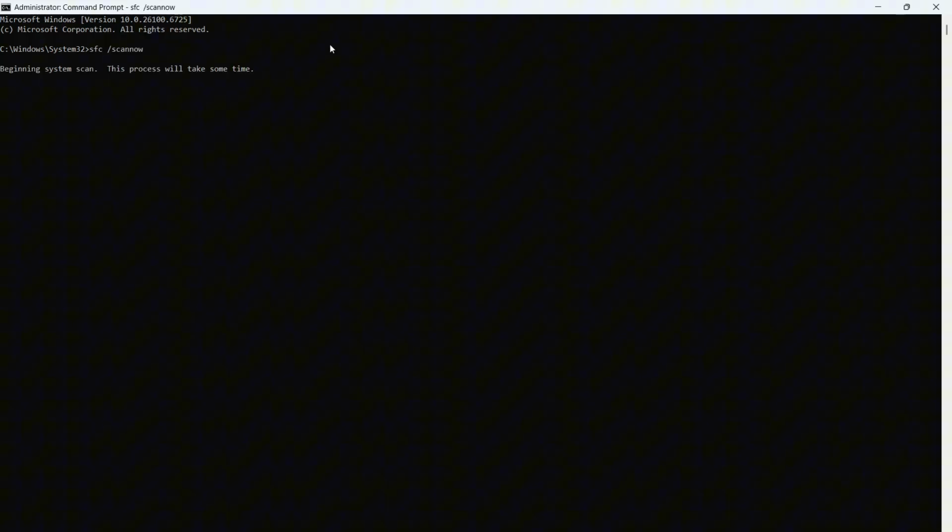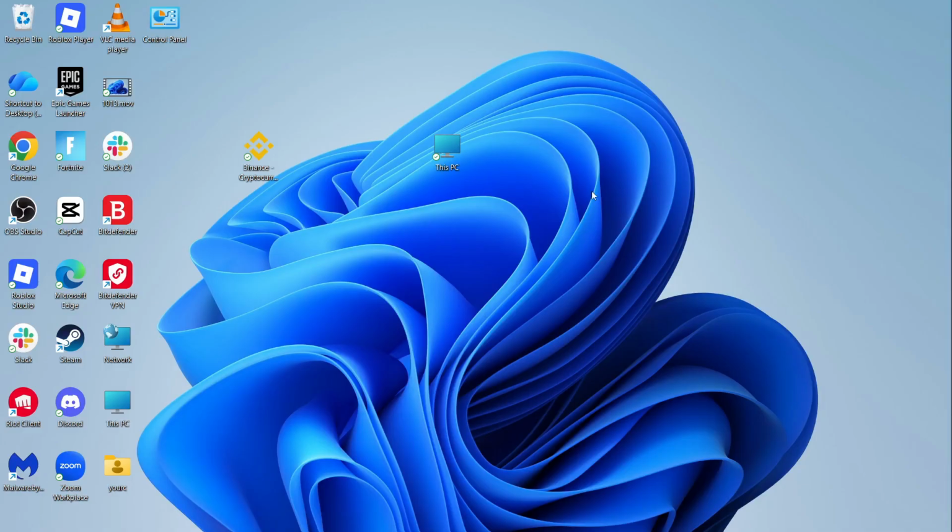Now this will scan your computer for any corrupted or damaged files, and you'll just need to wait for this verification to get to 100%. So this can take around 10 minutes to complete, and this will automatically repair any damaged files. So once it's finished, you can close out of this window, and that should have now solved the procedure entry point error.